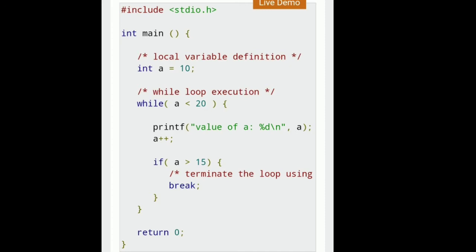Break if a greater than 15. Curly brace, break statement and semicolon. Curly braces closed, and the other curly braces started and closed. Return 0. Then the program goes on executing.